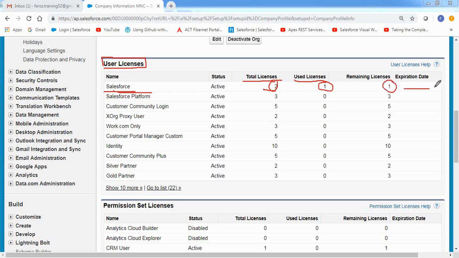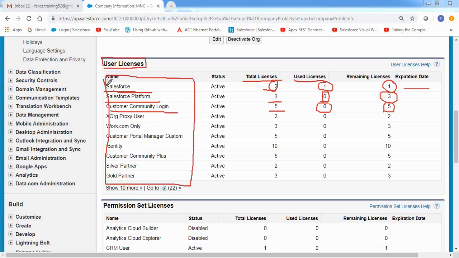Expiration date is nothing, which means this account won't expire. Platform licenses, how many? 3. We haven't used anything, so user licenses are 0 and all 3 remain. Customer community licenses, they have given 5, we haven't used any, so all 5 remain. Like that, we can verify how many licenses were given by Salesforce, how many we have used, and how many remain, inside this user licenses section. All this license information is stored in an object called the user license object. User license is a standard object in Salesforce which holds all the license information.